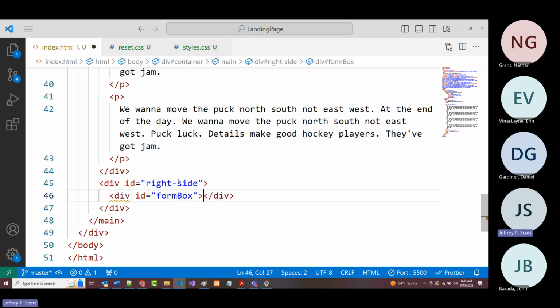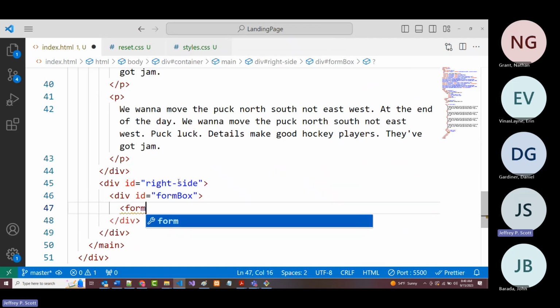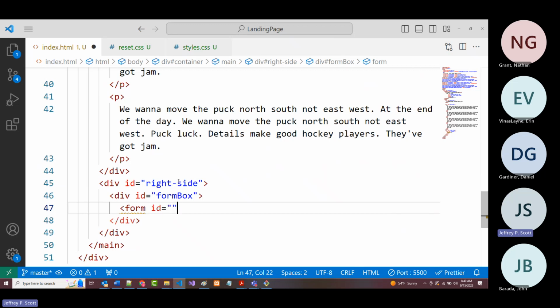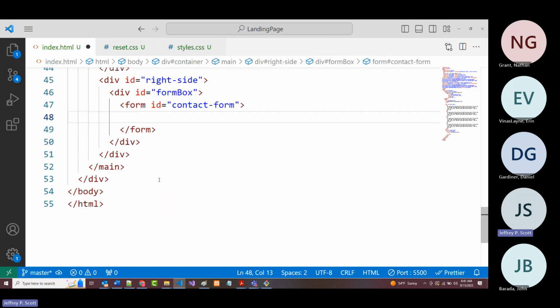All right, I'm going to put a div within a div, which is totally legal. Now I'm going to put my form in here. And I just called it contact. Again, what I call it is totally up to me, as you probably know. All right. So the first thing that I'm going to do is put in here something that's called a legend. All right. So let me put it in.